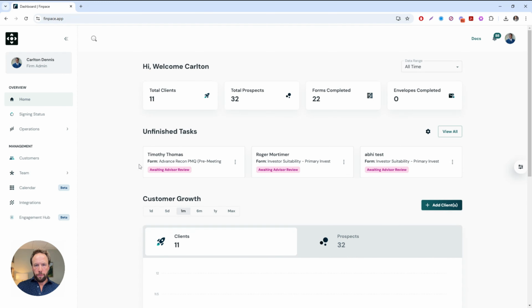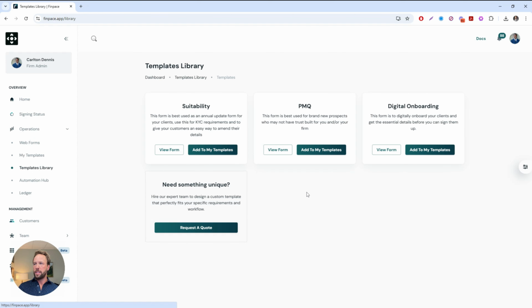All right, let's deploy your first template in the Getting Started series. So first thing you want to do is come to Operations, go to Templates Library. Now, Finpace has several different templates that you can choose from, and more will be continually added. But the most popular is the PMQ. So let's go ahead and add that to my templates.